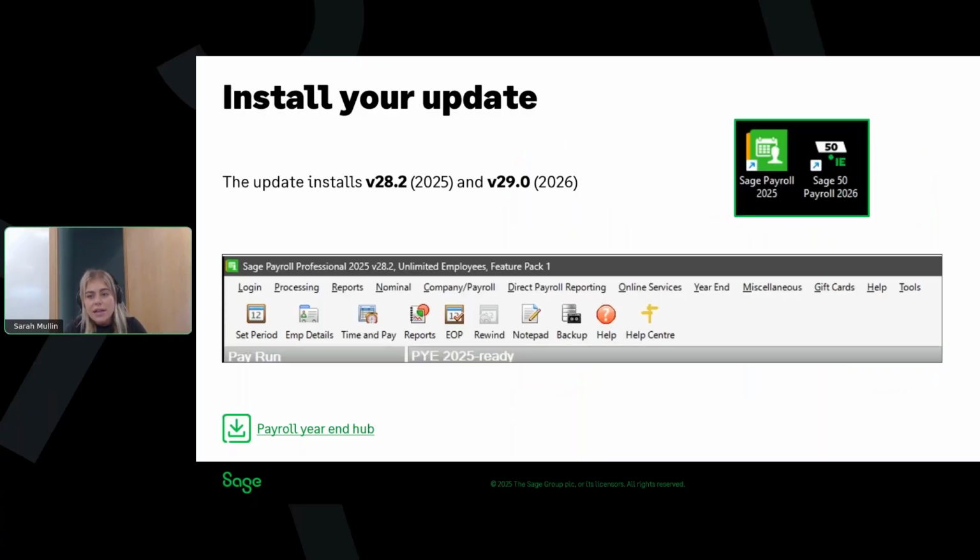Now, once the installation is complete, you will notice a new desktop shortcut for Sage 50 Payroll 2026. Now, you'll notice there is a slight name change there. So from Sage Payroll to Sage 50 Payroll, but it's nothing to worry about. It is still exactly the same product.